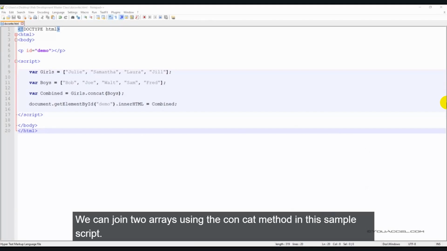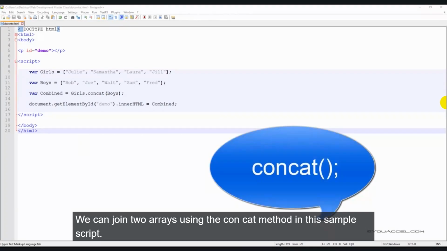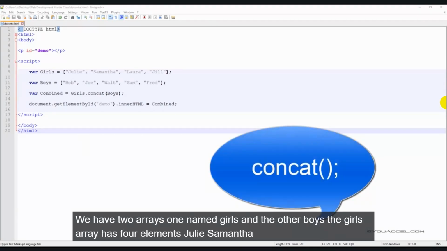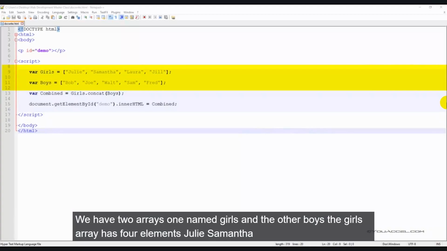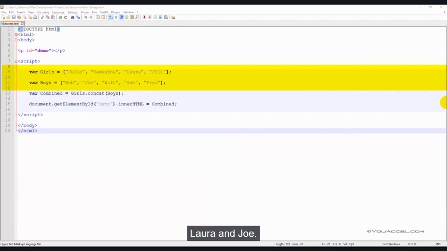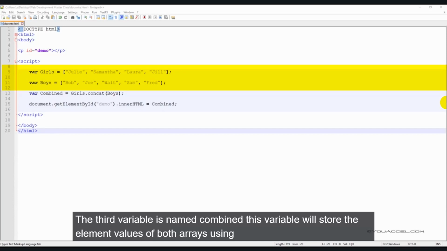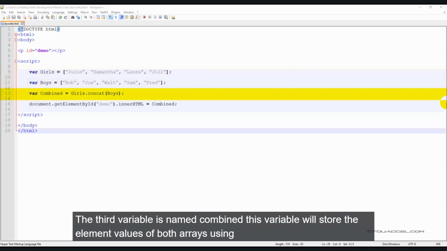We can join 2 arrays using the concat method. In this sample script, we have 2 arrays, one named girls and the other boys. The girls array has 4 elements: Julie, Samantha, Laura, and Jill. The boys array has 5 elements: Bob, Joe, Walt, Sam, and Fred. The third variable is named combined. This variable will store the element values of both arrays using the concat method.